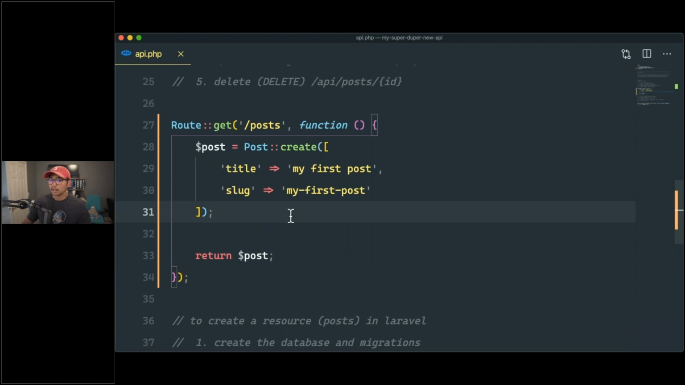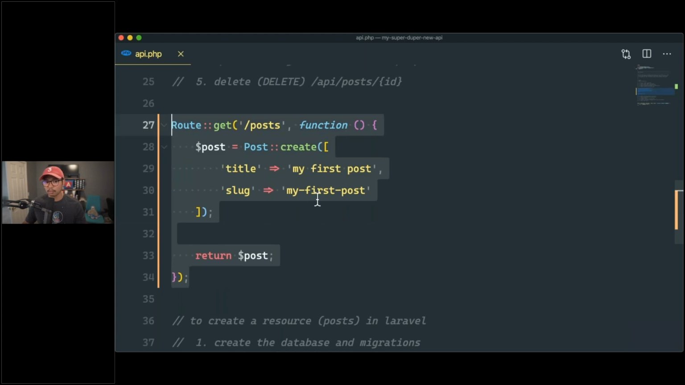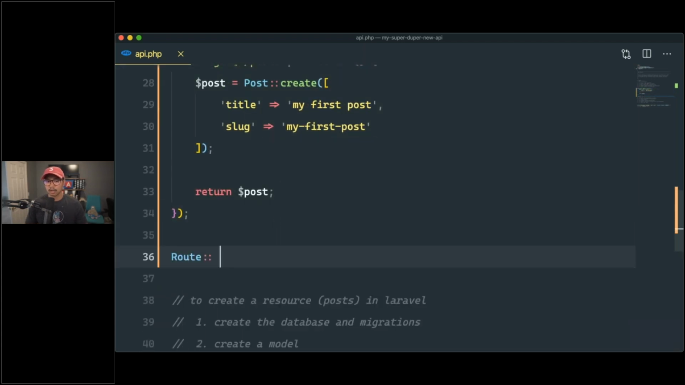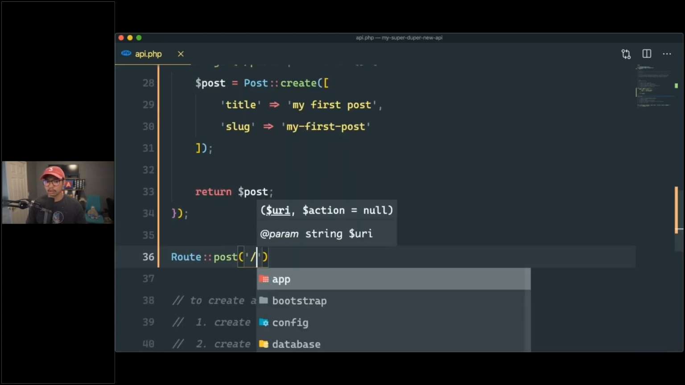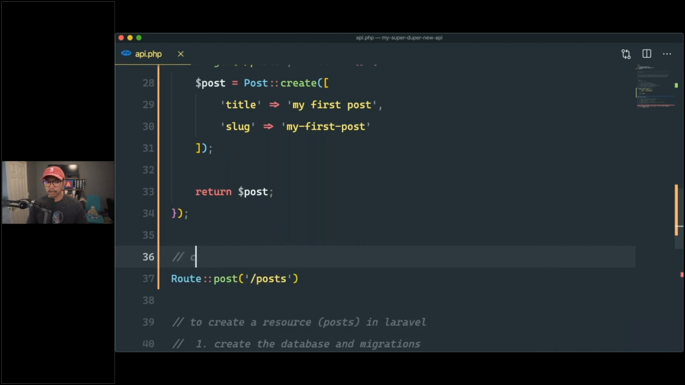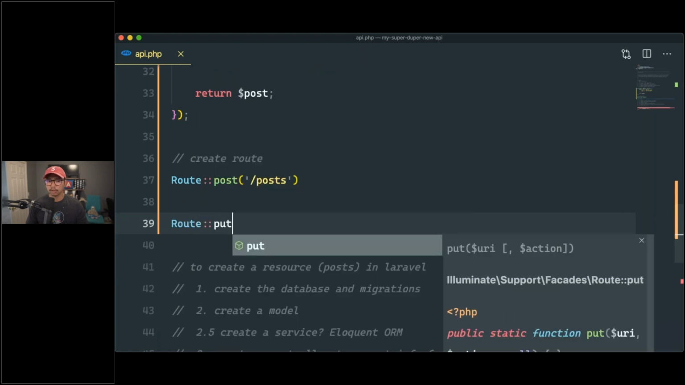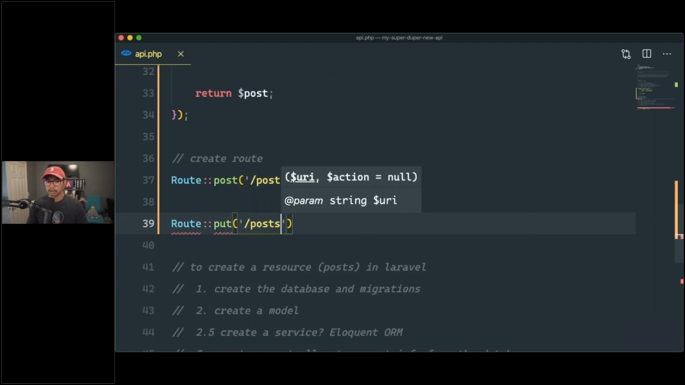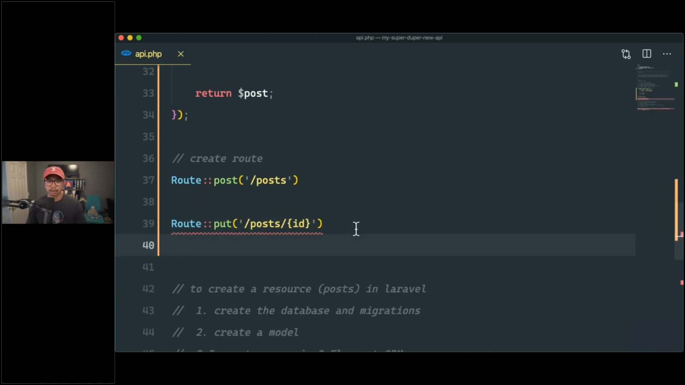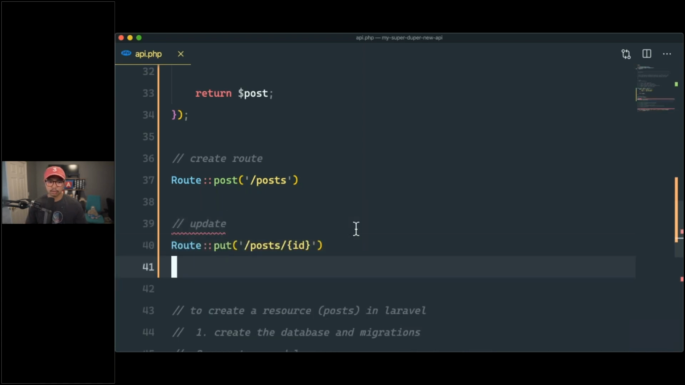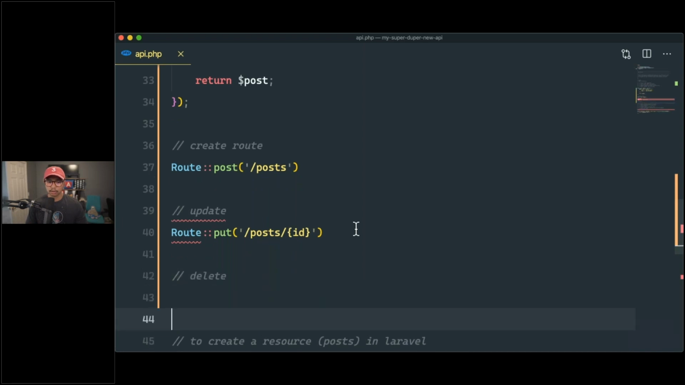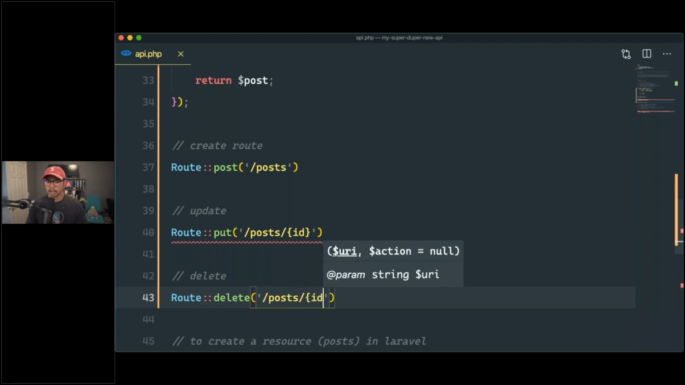Okay, so if you have a larger application, it doesn't make sense to have route get post right here, route post for the creation for posts. So this would be the create route. Then we would need the route put route where this is post/ID. And then I'm just writing some pseudocode. So this would be update. This would be delete, where we would do route delete posts ID, right?